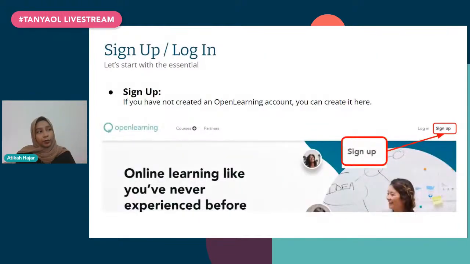If you have not created an OpenLearning account, you can create it at the homepage. If you went to the homepage just now, you will see the sign up button on the right side, either a login or sign up. If you haven't had an OpenLearning account just yet, you can just sign up. It's free to sign up. Don't worry, we're not charging you to sign up and take a course. You can just sign up for free.